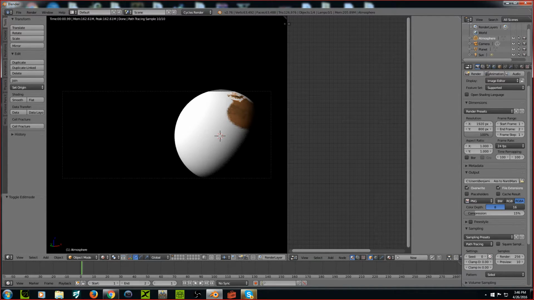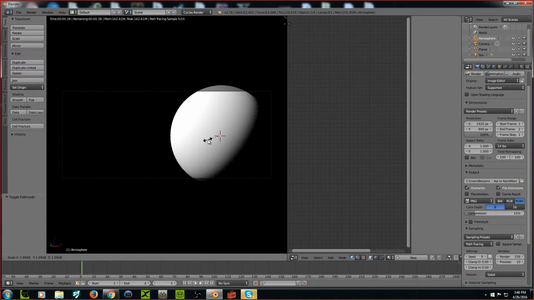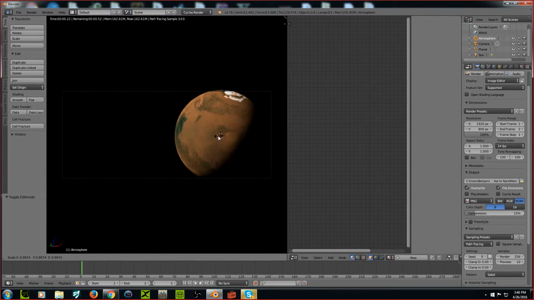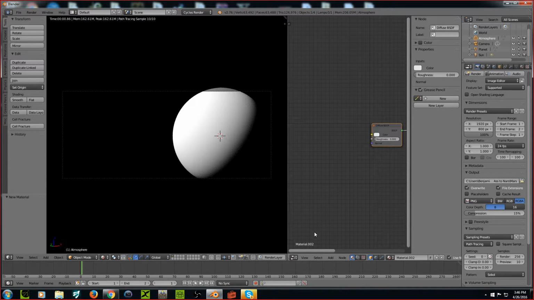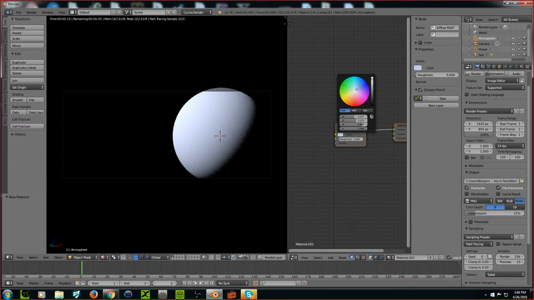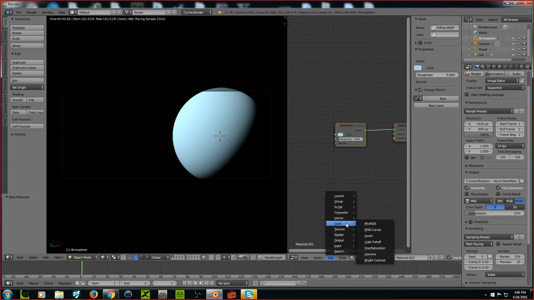And that looks terrible. I might as well leave it here. So what I'm going to do is turn off the planet. Well, actually, I'm going to keep the planet, and we're going to add our material. I'm going to turn on the diffuse and turn it to just a light shade of blue, just like that.